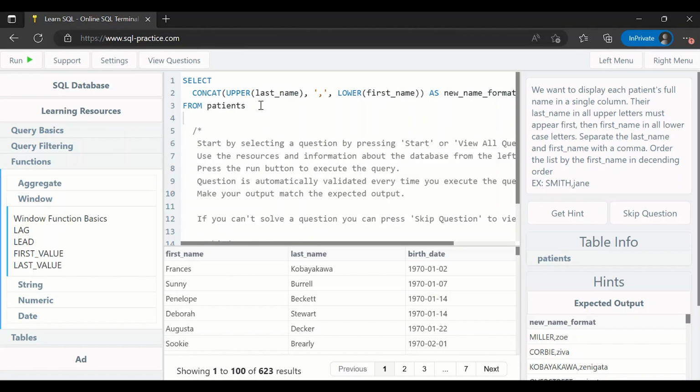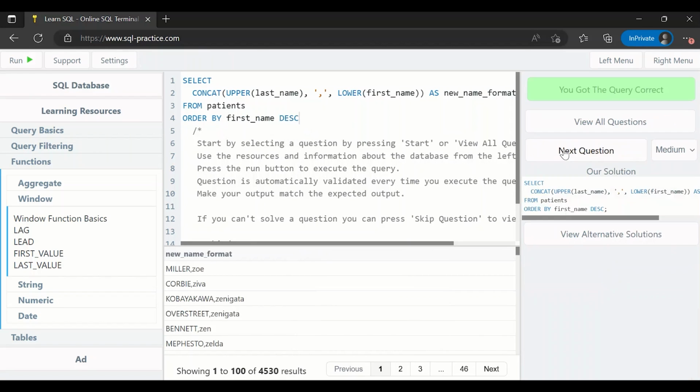Now I need to sort them. So it would be order by first name and it should be in descending order. Let's try to execute this. And this is giving me the perfect solution, right? So there is one more solution to this.